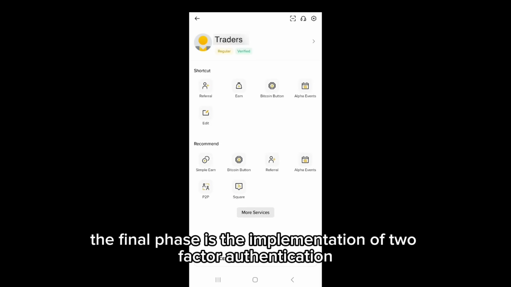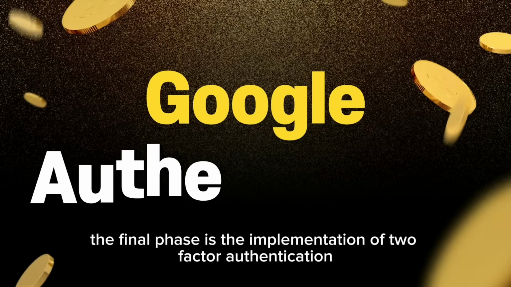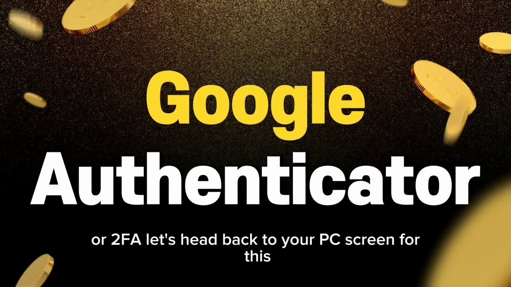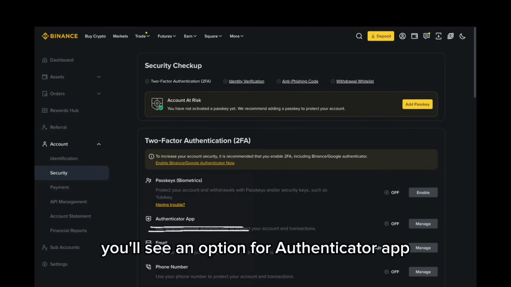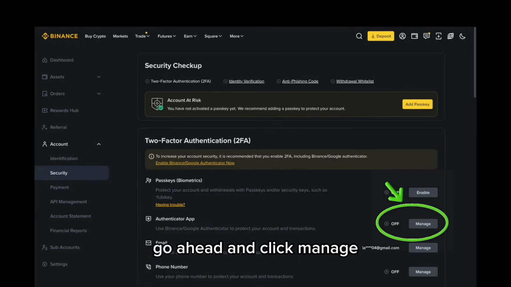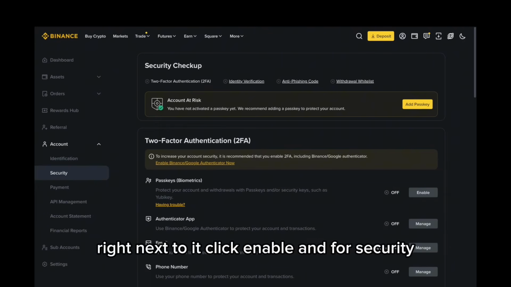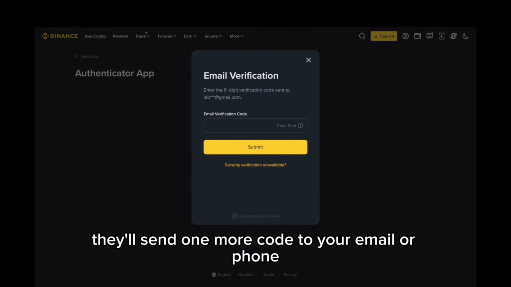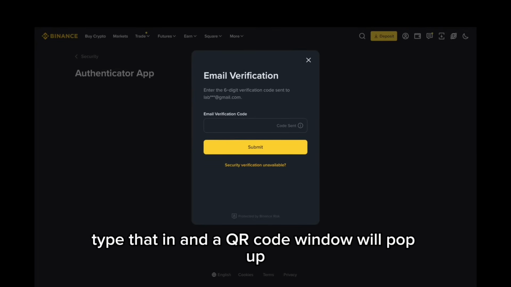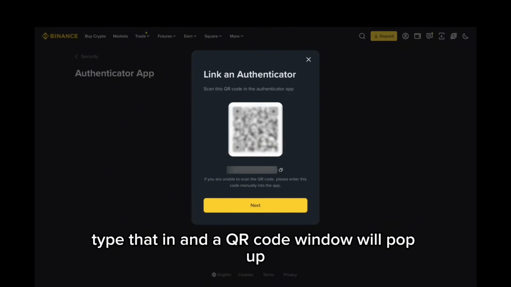The final phase is the implementation of two-factor authentication, or 2FA. Let's head back to your PC screen for this. In the left-hand menu, look under Account and click on Security. You'll see an option for Authenticator app. Go ahead and click Manage right next to it. Click Enable, and for security, they'll send one more code to your email or phone. Type that in, and a QR code window will pop up.